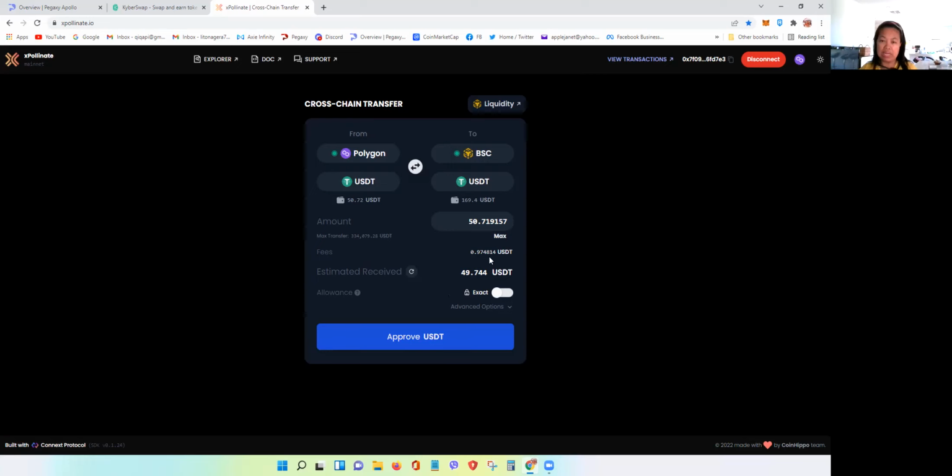Because you can't directly move a Polygon network directly to, say, Binance if you want to cash out or if you want to sell your token. So just a word of warning or caution. Make sure that when you're transferring tokens, you're doing it with the proper networks, because once you put it on the wrong network, you will not recover your tokens anymore.